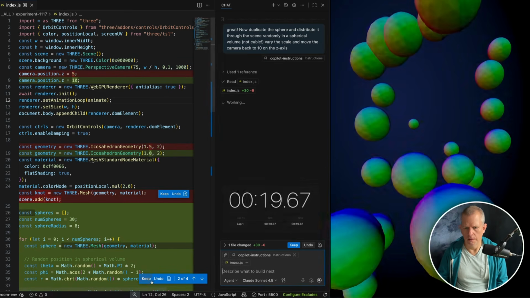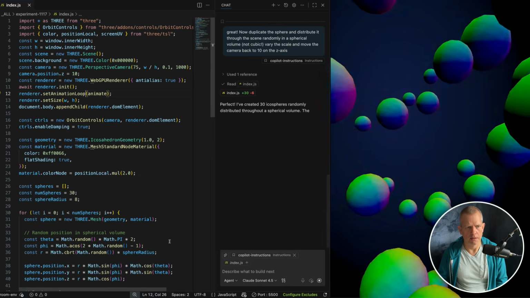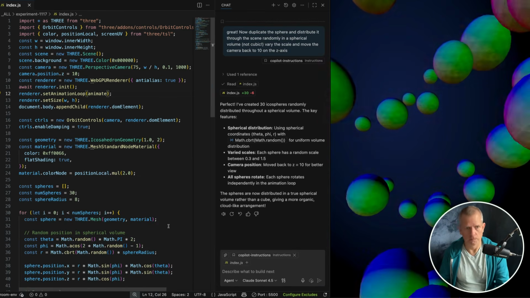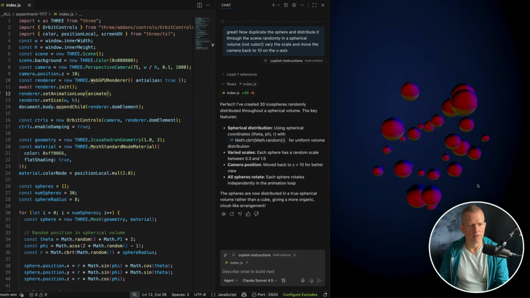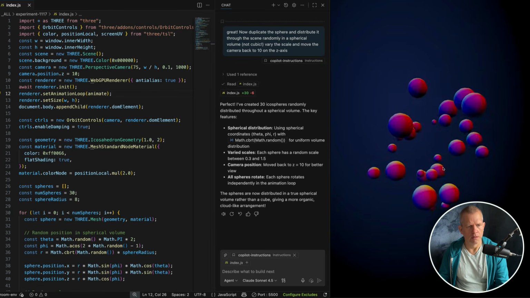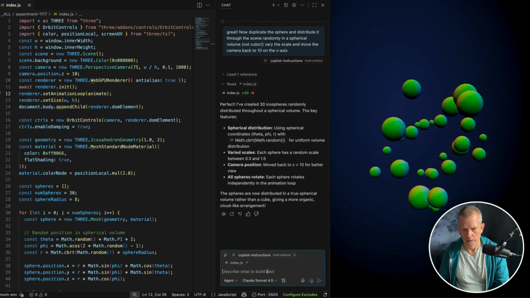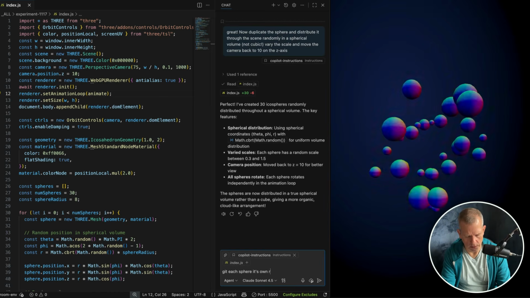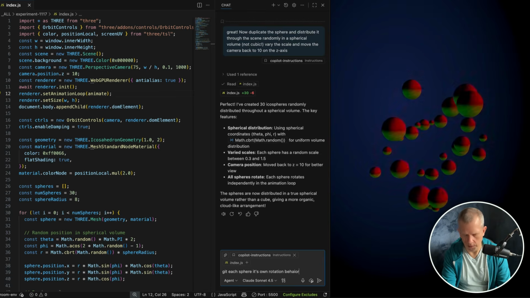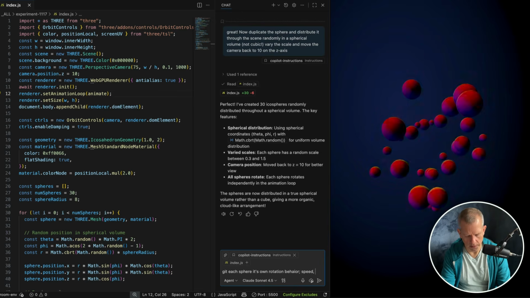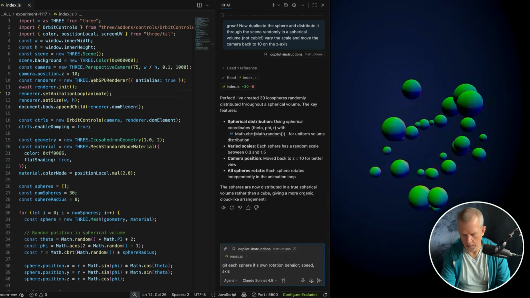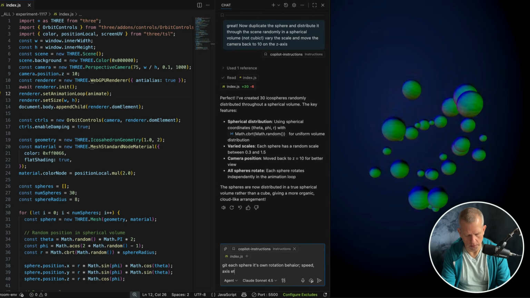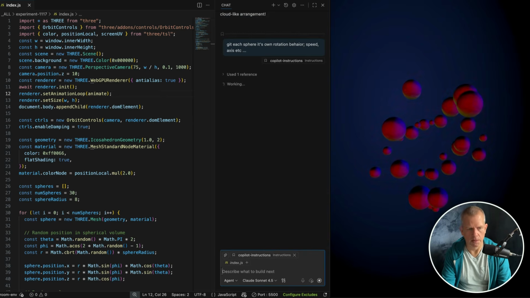Okay. Let's keep that. Let's zoom out, take a look. All right. Give each sphere its own rotation behavior: speed, axis, etc. Just get that out of there.